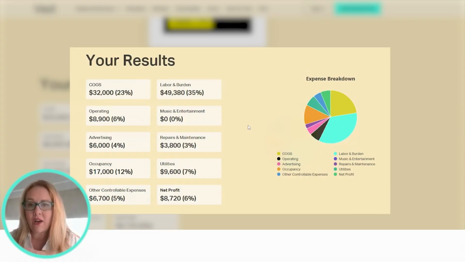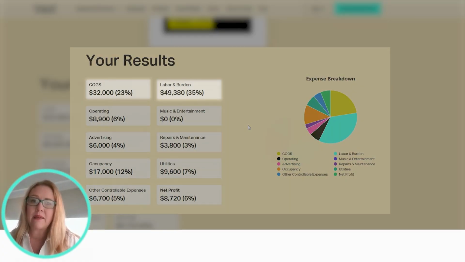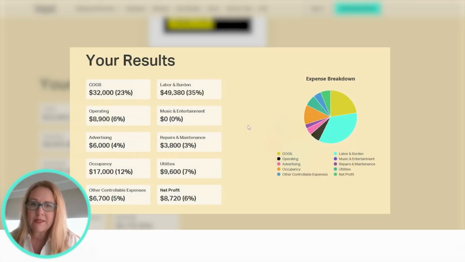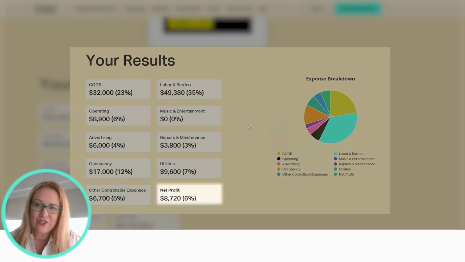And you can see now cost of goods sold is at 23%, labor is at 35%, but we've also been able to change our controllable expenses, our repairs and maintenance. And by changing each of these buckets by a small amount, we were able to take this client up to a net profit of $8,700.